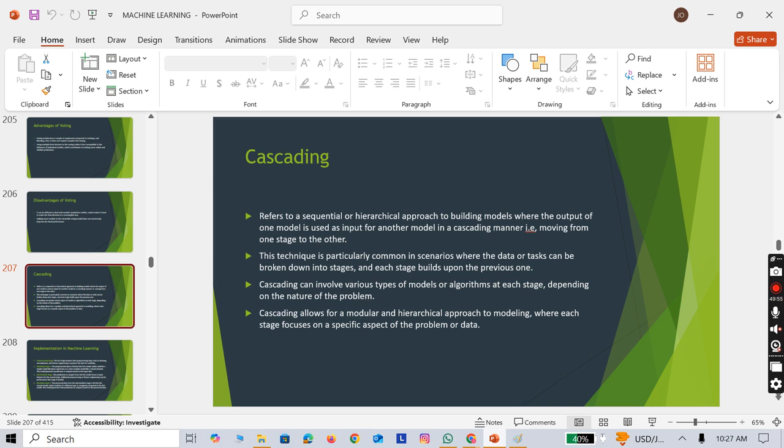But in cascading, we move from one stage to another, yes, but using different models. So it can involve various models or algorithms depending on the nature of the problem. After you are done, let's say you have got the most important features, and you feel like these most important features are not complex and I cannot use XGBoost, let me use a simpler model like logistic regression. That is what we call cascading.